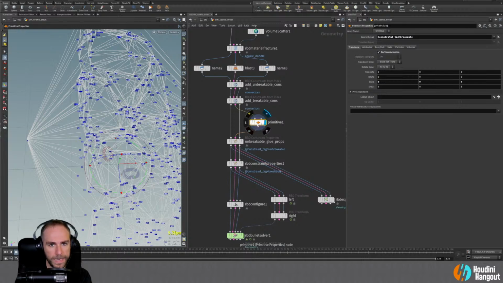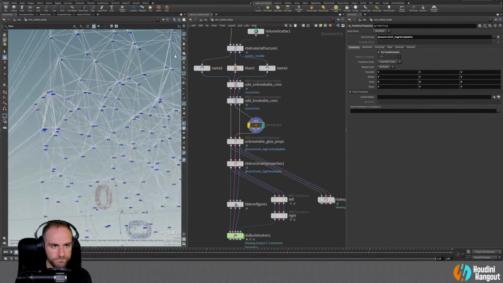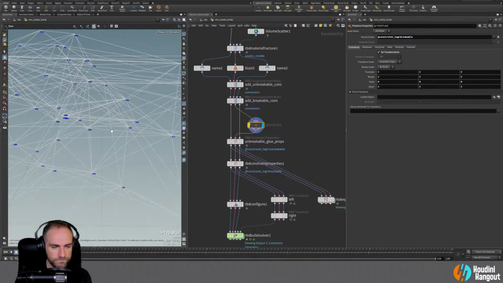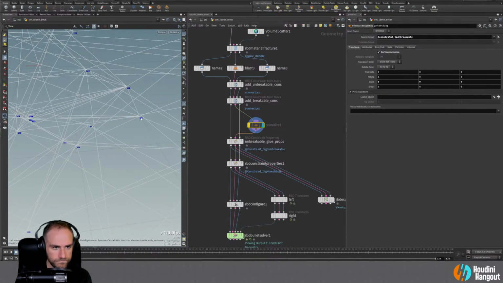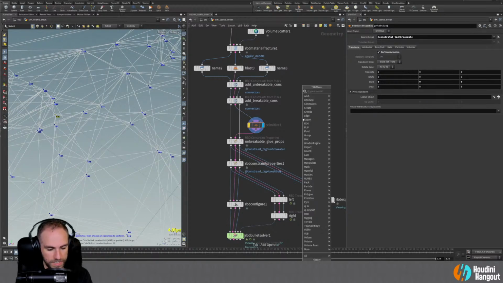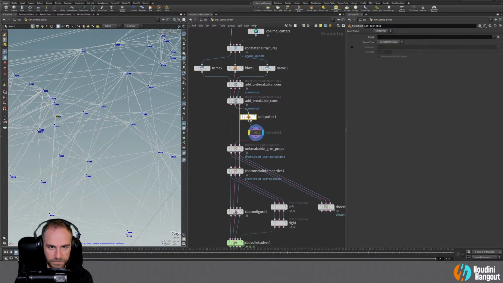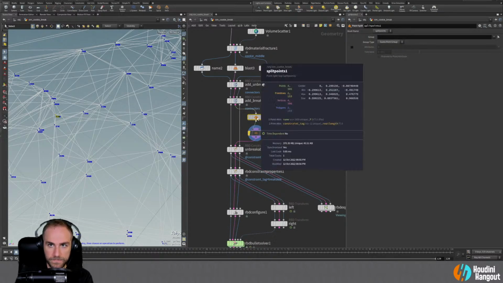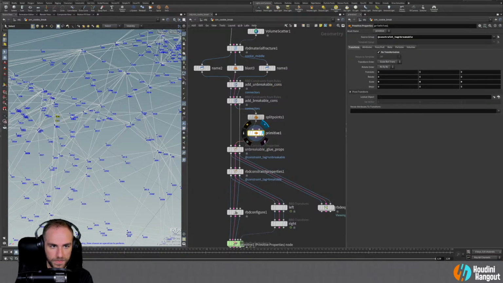That's weird. Oh, I think there's 2 points here. I just want to make sure. No, it's just 1 point. Okay, so that's the problem. These need to all be separate. So, what is it? Point split. I think that's what it is. Yes, I think that's right.